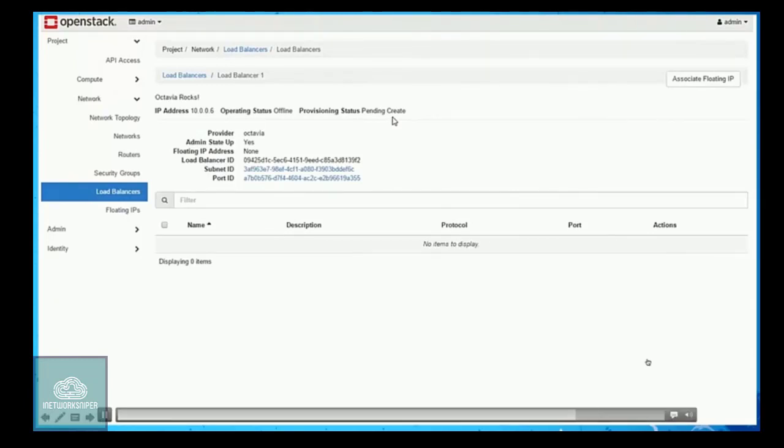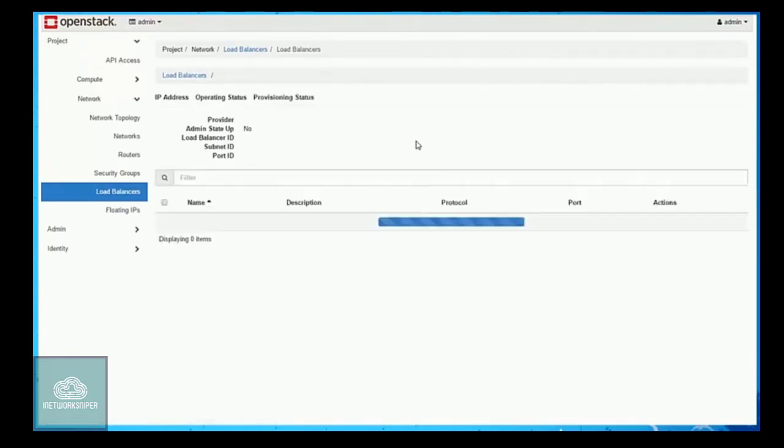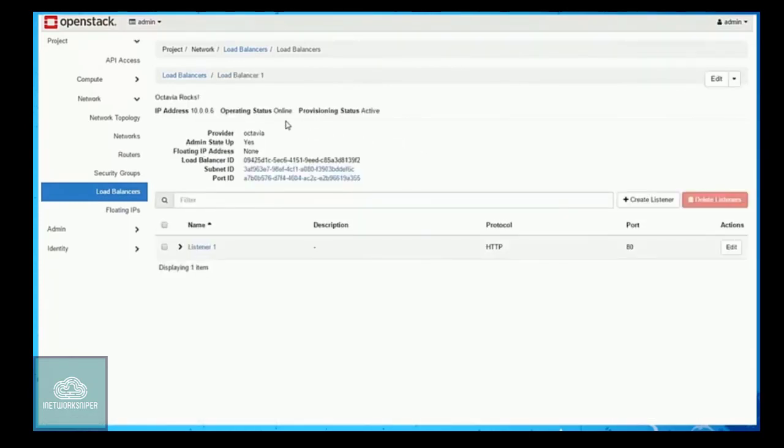So I don't think there's anything else to this demo. Oh, here we go. We're refreshing it. Yep, and now it's online and active. From here, you can do some of the more complicated stuff like add more listeners to it, et cetera. The initial create workflow just has the one listener because it's just trying to get things up and running quickly.